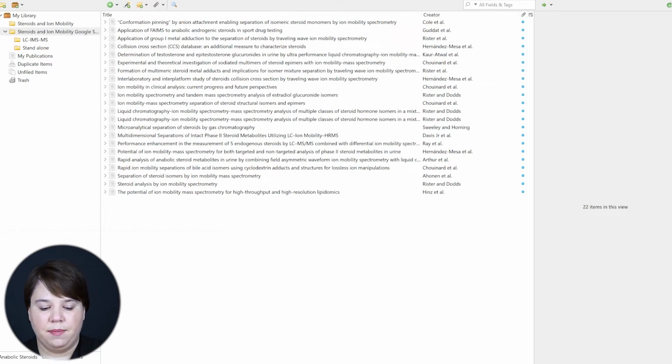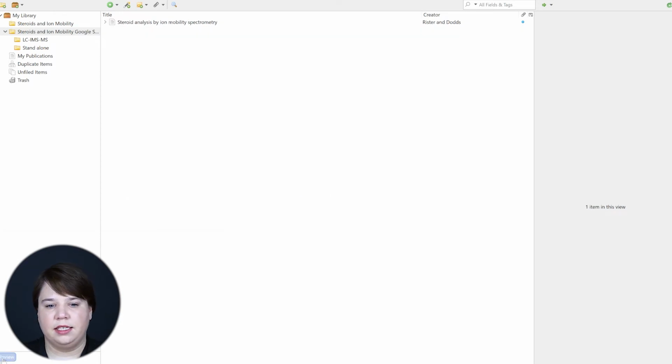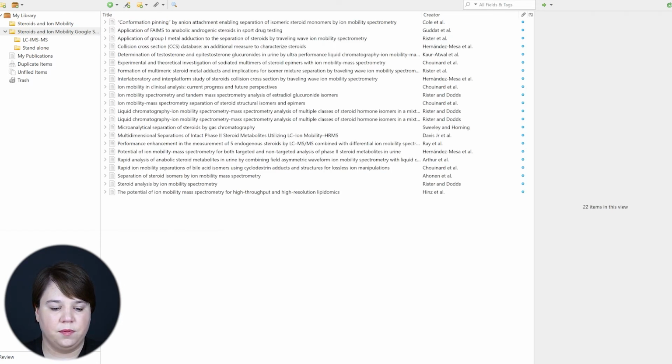You can also always type in a tag here. So if I type in the tag name here, it can be easier to find if you have a lot of tags available.